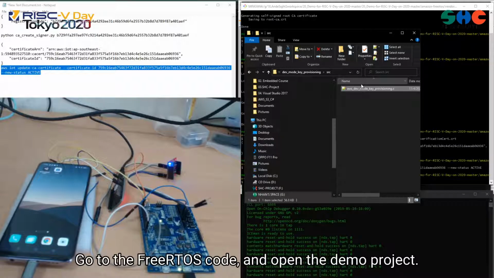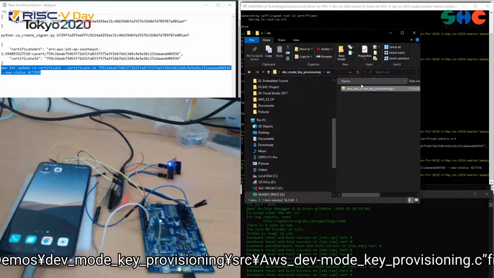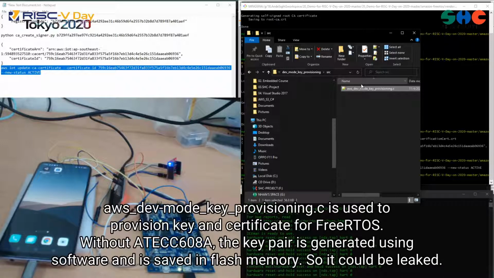We'll choose the FreeRTOS code and open the demo project. Browse to Demo, Dev, Smart, Key Provision, Source. Open the AWS Dev Smart Key Provision file. AWS Dev Smart Key Provision is used to provision the key and certificate for FreeRTOS.